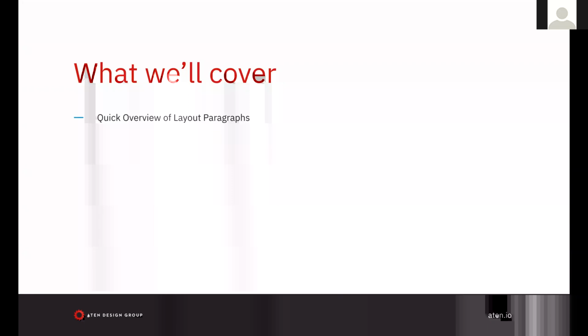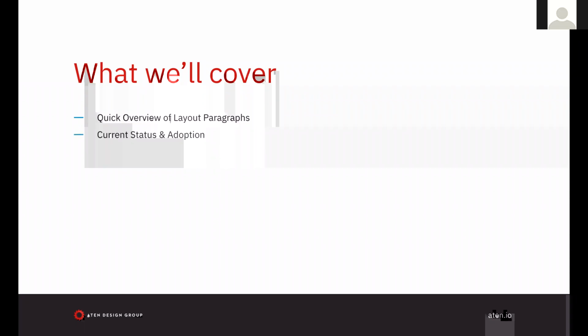Today, we're specifically going to be talking about layout paragraphs. I'll first just give a quick overview of what layout paragraphs is and what got us started working with this module and developing this module some time ago now. I want to talk a little bit about current status and adoption of the module, which includes where you can learn more and get involved with the project, download the code, etc. I'll demo our agency website, the aten.io website, and layout paragraphs as a part of a product called Mercury Editor, and I'll explain that kind of nuanced difference real briefly.